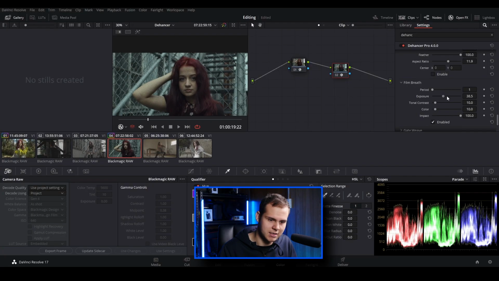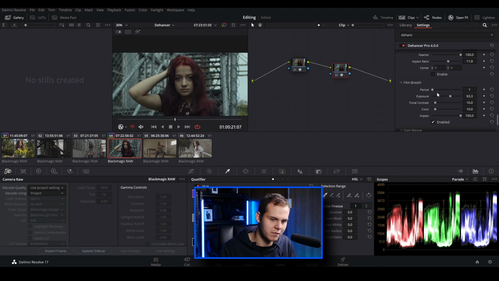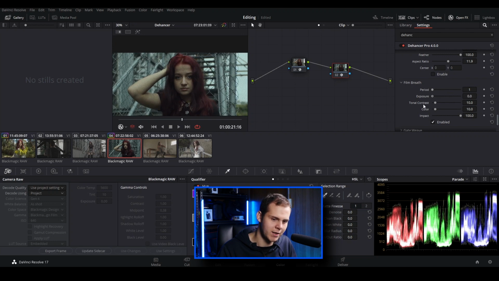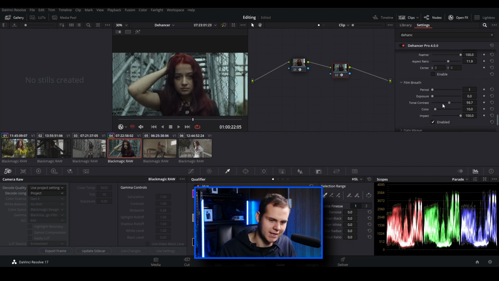Let me just increase the exposure. As you can see, it's flickering through the exposure, of course. You can bring it all the way down to 0 so it doesn't affect the exposure. Same with the tonal contrast. This is basically just shifting through the contrast. So I'm going to bring that down to 0.